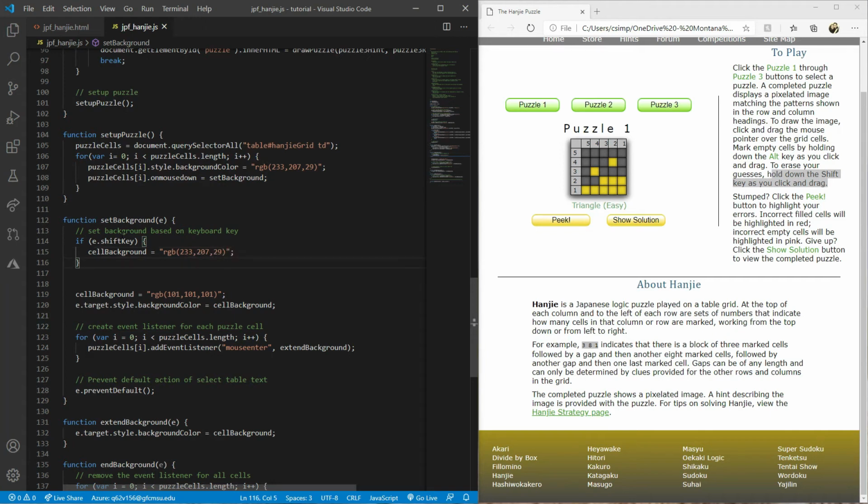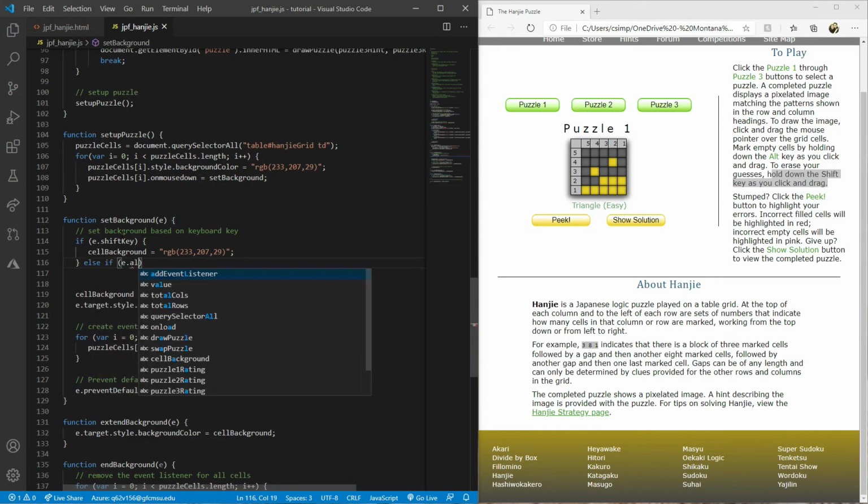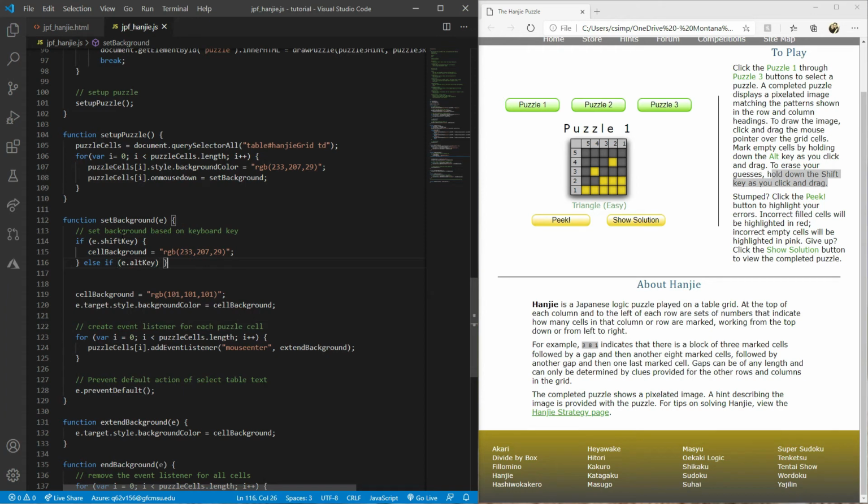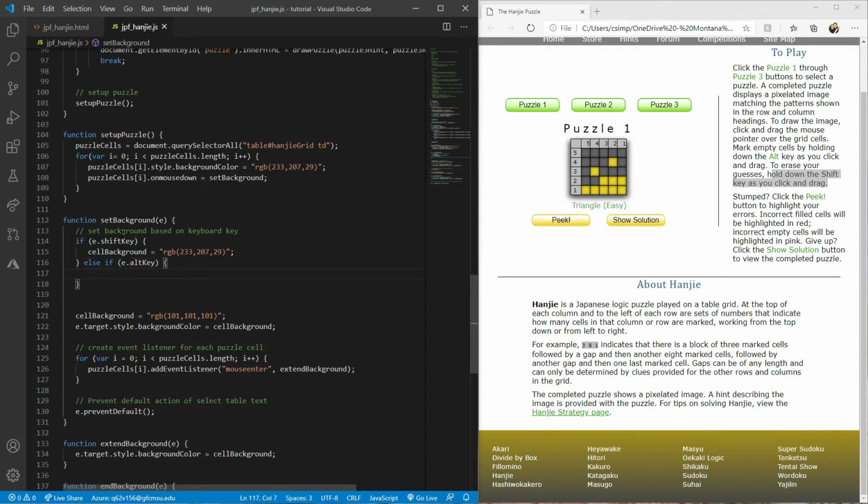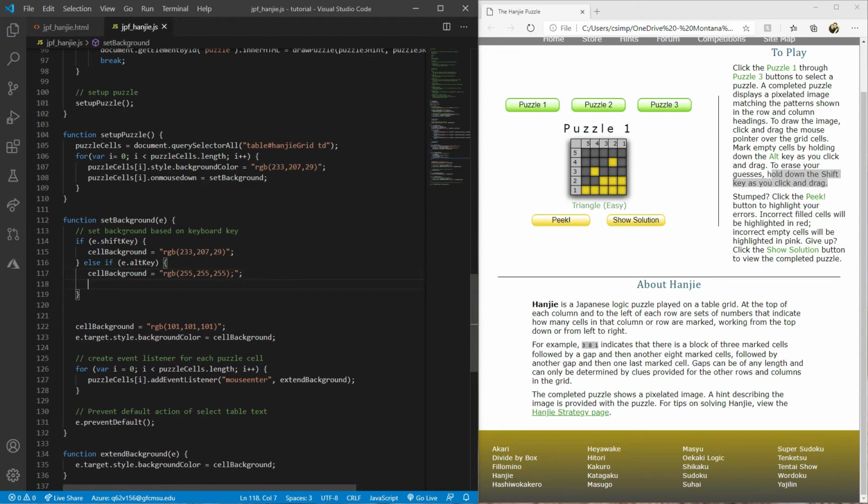Okay, that's if you hold down the shift key. So erasing holds down the shift key to erase. So that'll go back to the yellow. Else, if e.altKey. So if we hold down the Alt key when we do this, then we're going to set our cell background equal to RGB 255, 255, 255. Anybody know what 255, 255, 255 is? Yeah, me too.